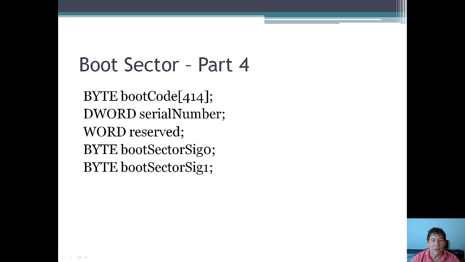And the last section is pretty simple to understand. The boot code, that's actually machine code that the jump code goes to. The serial number, here again, that's used to identify the disk. And that might be important if you're trying to correlate your investigation to a piece of hardware. Now, boot sector SIG 0 and boot sector SIG 1, that's always got to be hex 55 and hex AA. And that signifies the end of the sector.